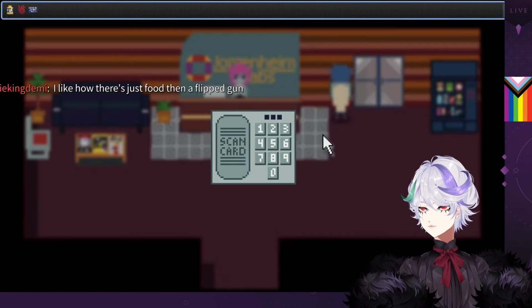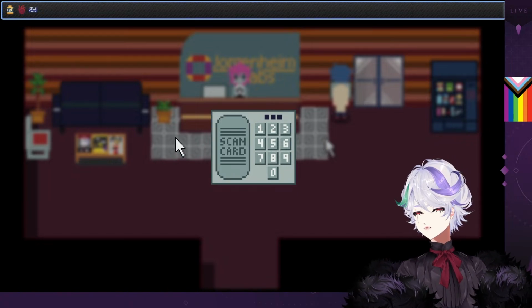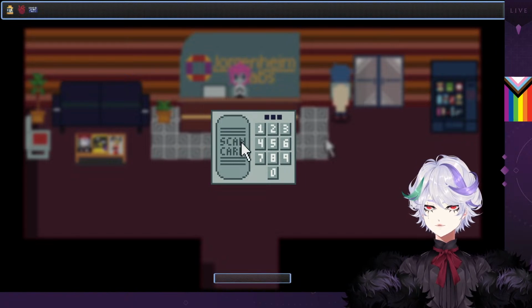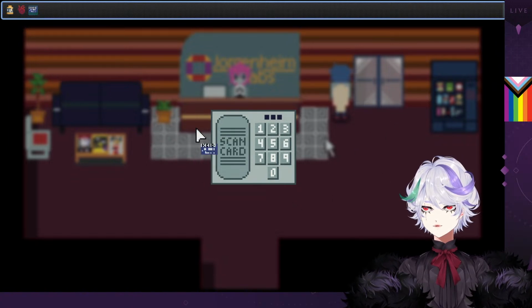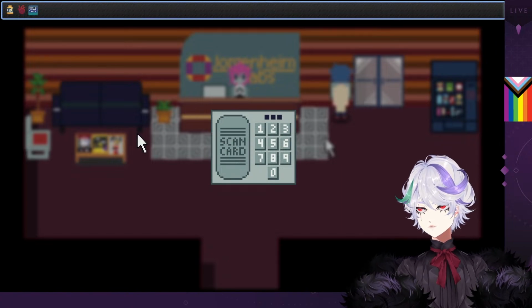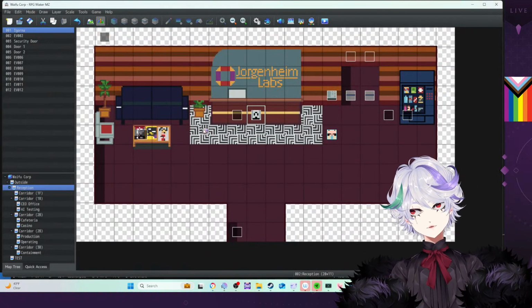I like how there's just food and then it's just a flipped gun. I mean... Yeah. If the action is not there, I have to use this. Good, I can use this. Looks like I need a keycard. Okay. That worked!